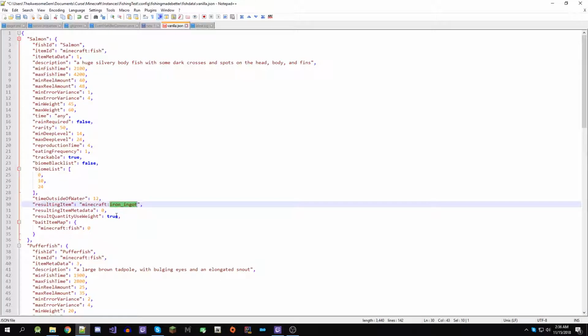So if it's a heavier fish, you'll get more quantity. If this is false, then you will always get 1.